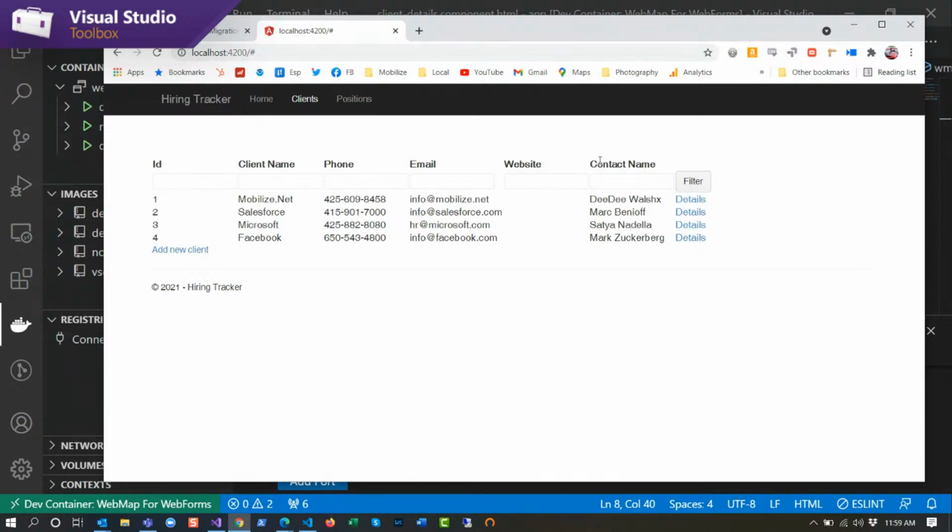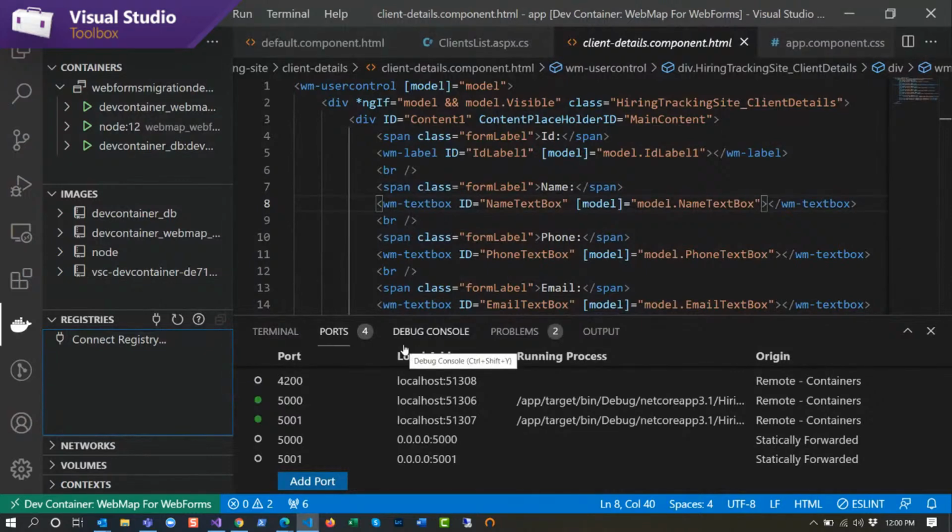Now, one of the things I want to show, because I think this is very cool, typically when you're working in Visual Studio. Clients there. What's that? You got some pretty high priced clients there. Yeah. Satya, wow.